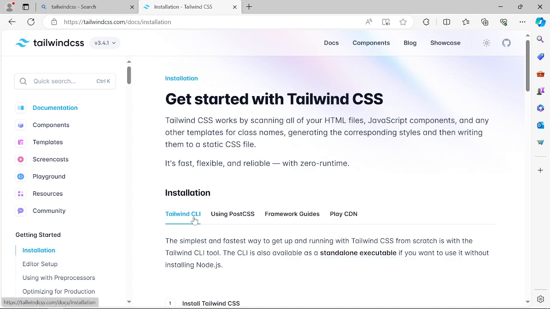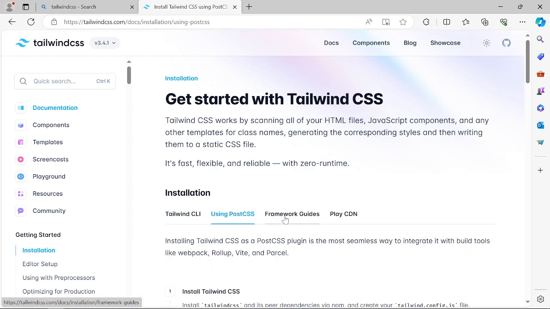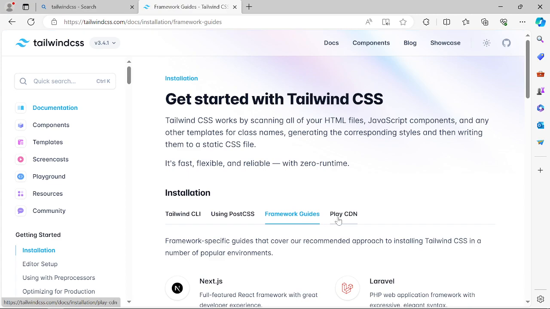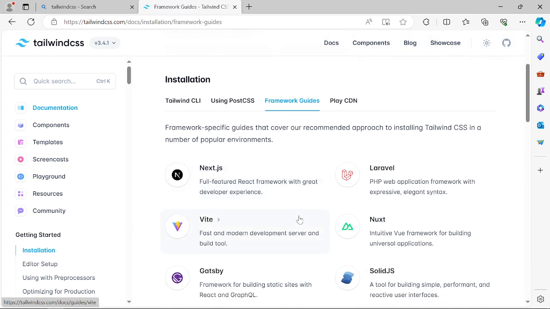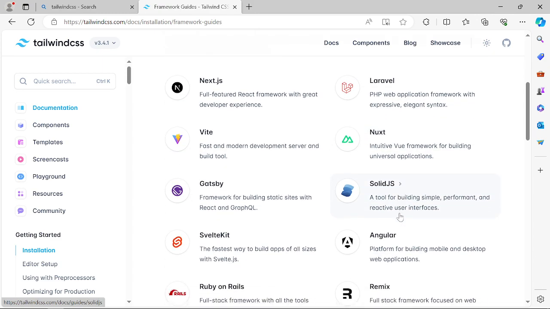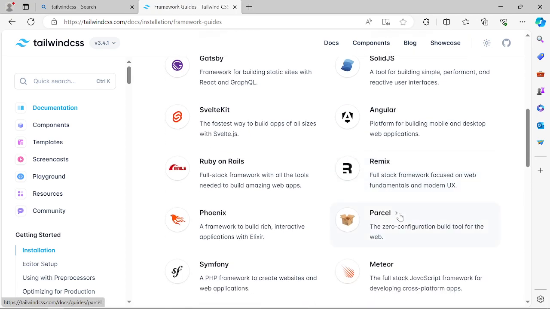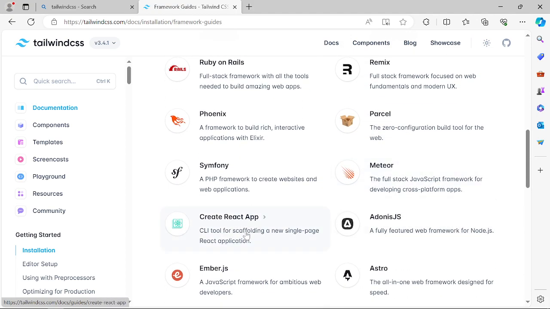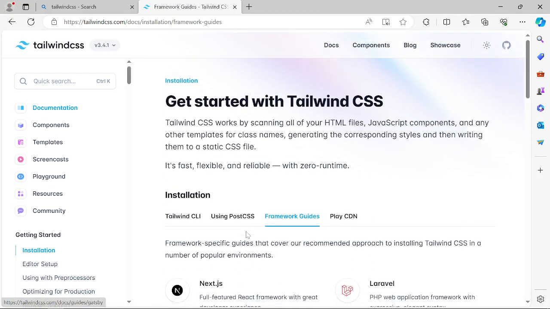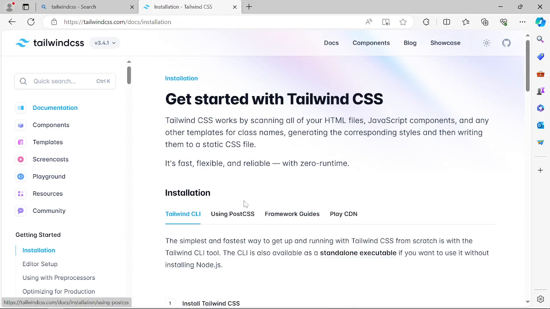If you want to use the Tailwind CLI, of course we are using the Tailwind CLI because we are using HTML. You can also use PostCSS, or see how you can use the framework guide. If you hover on the framework guide, you can see Next.js, Laravel, Vite, Nuxt, and Gatsby, and you can even use it for your React app, for Create React App here. Okay, let's go to the Tailwind CLI.